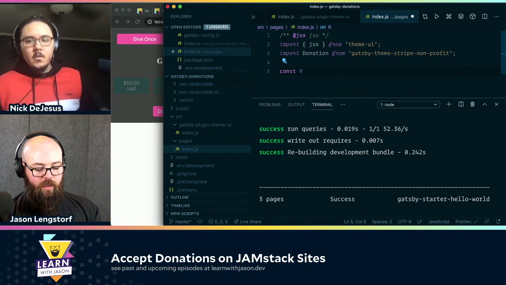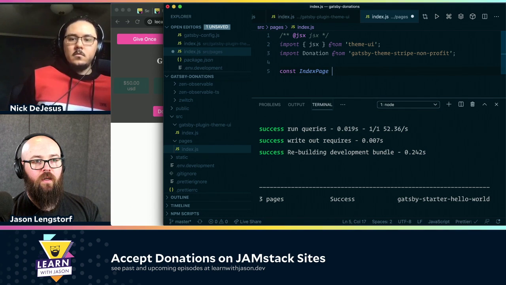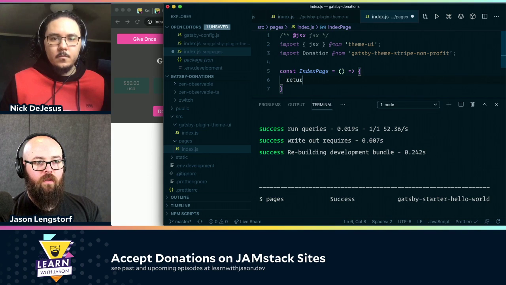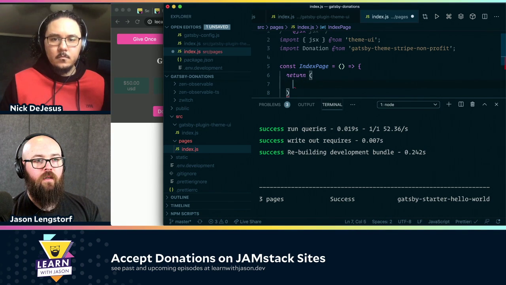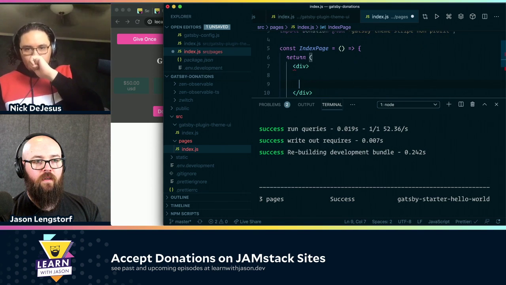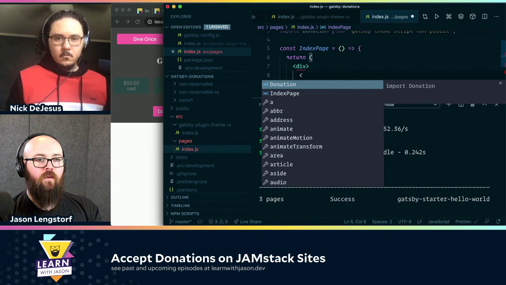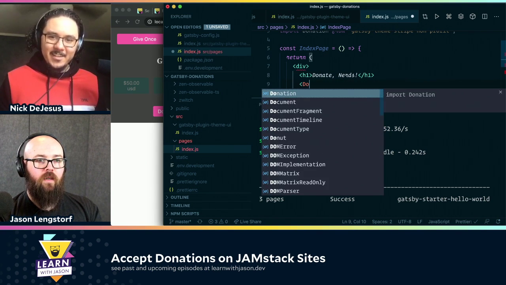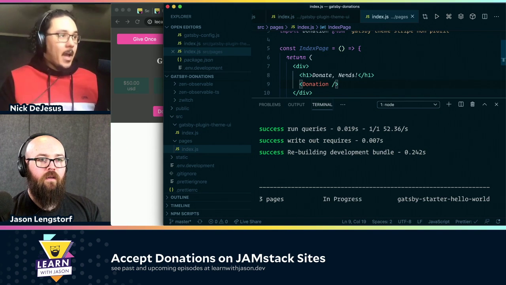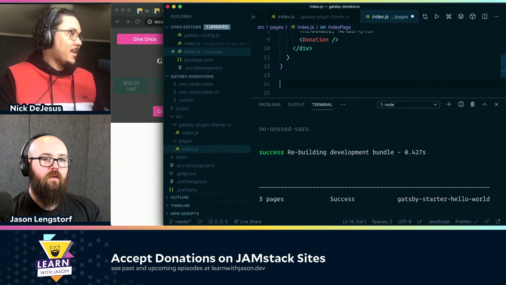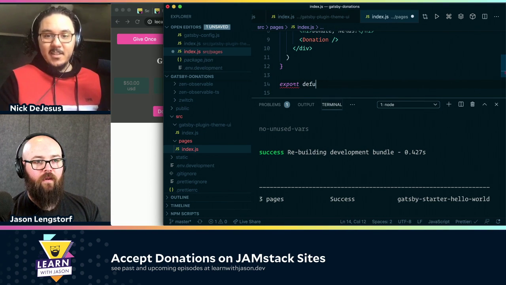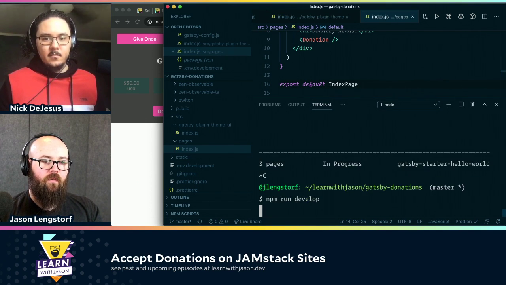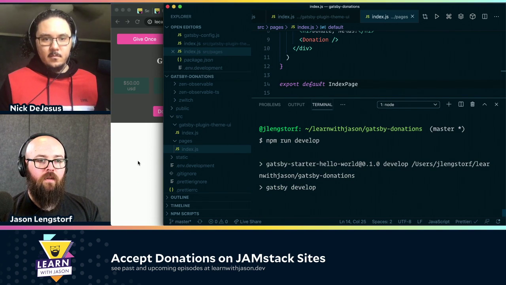So then we're gonna say we want our index page to be, let's return a div, and inside that div, we'll say donate nerds, and then we can stick our donation in. Yeah, I think this is gonna work. I hope it does. We are about to find out. So we're gonna export default index page. Okay, then I'm going to start and stop because we just replaced our index.